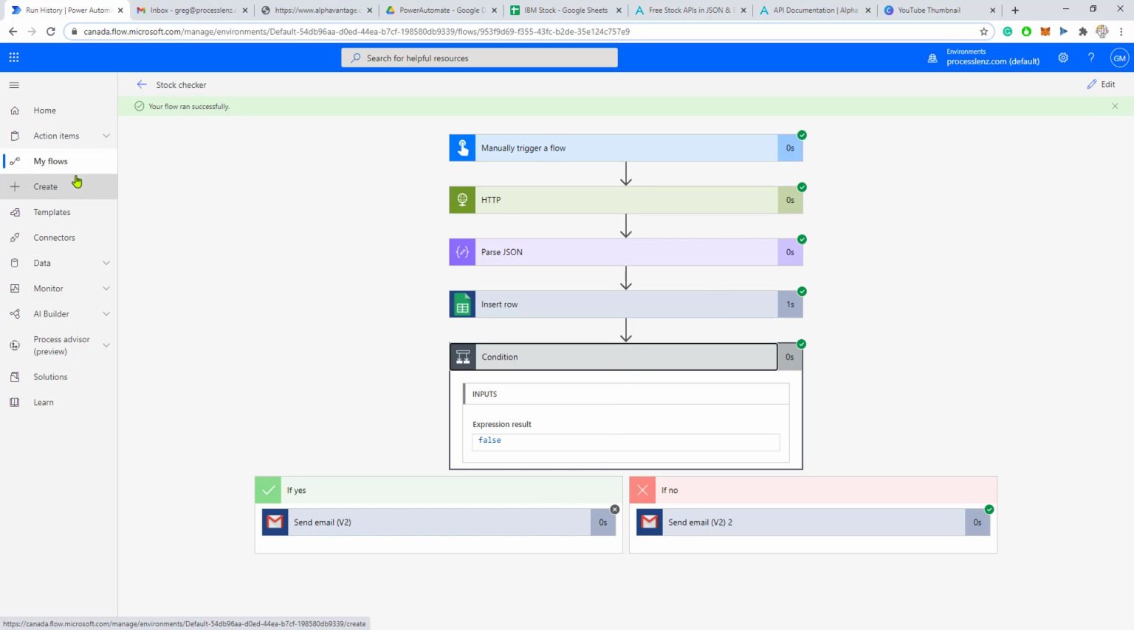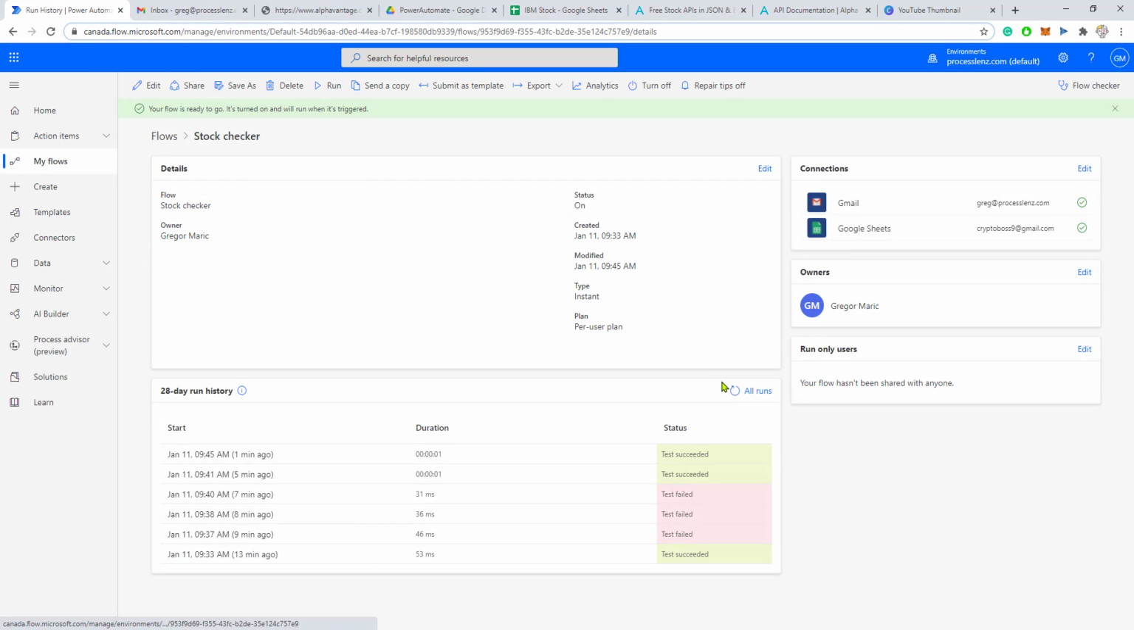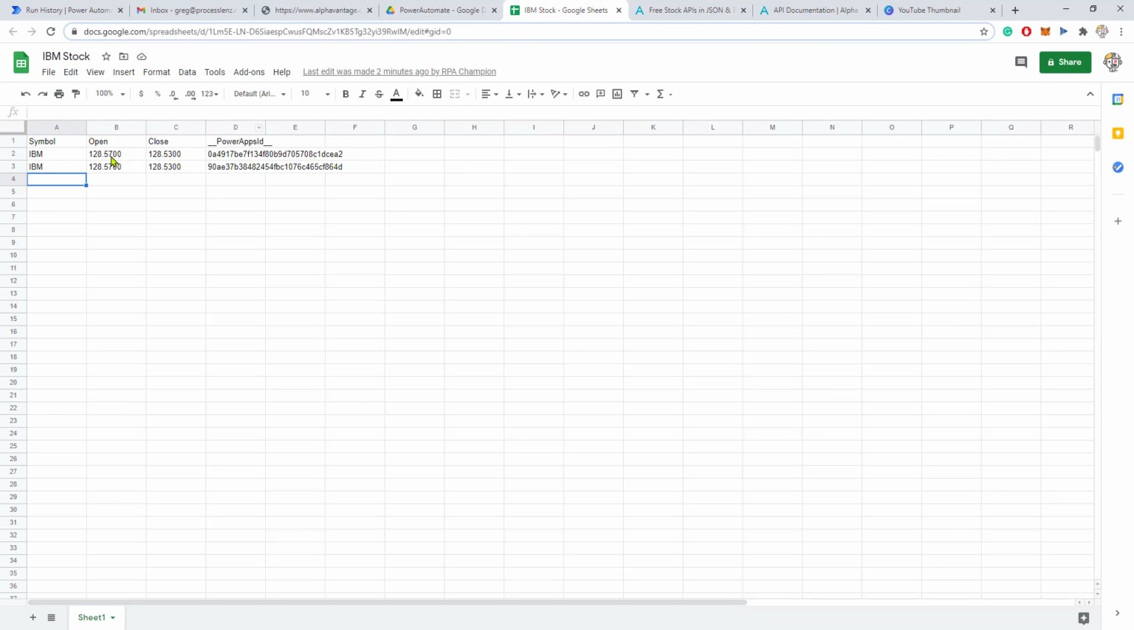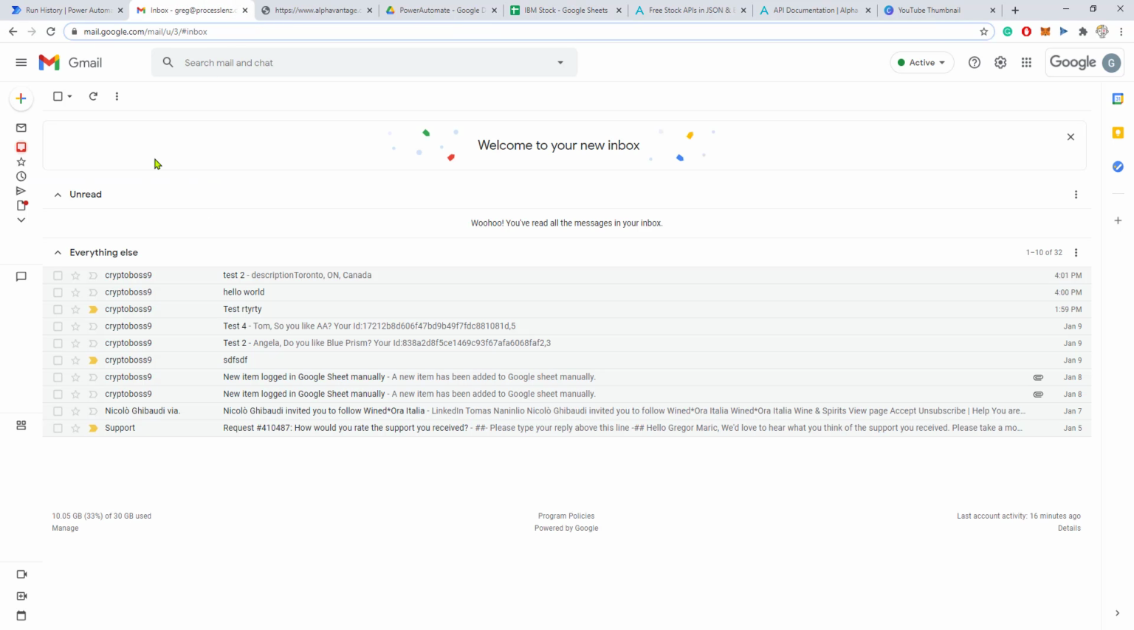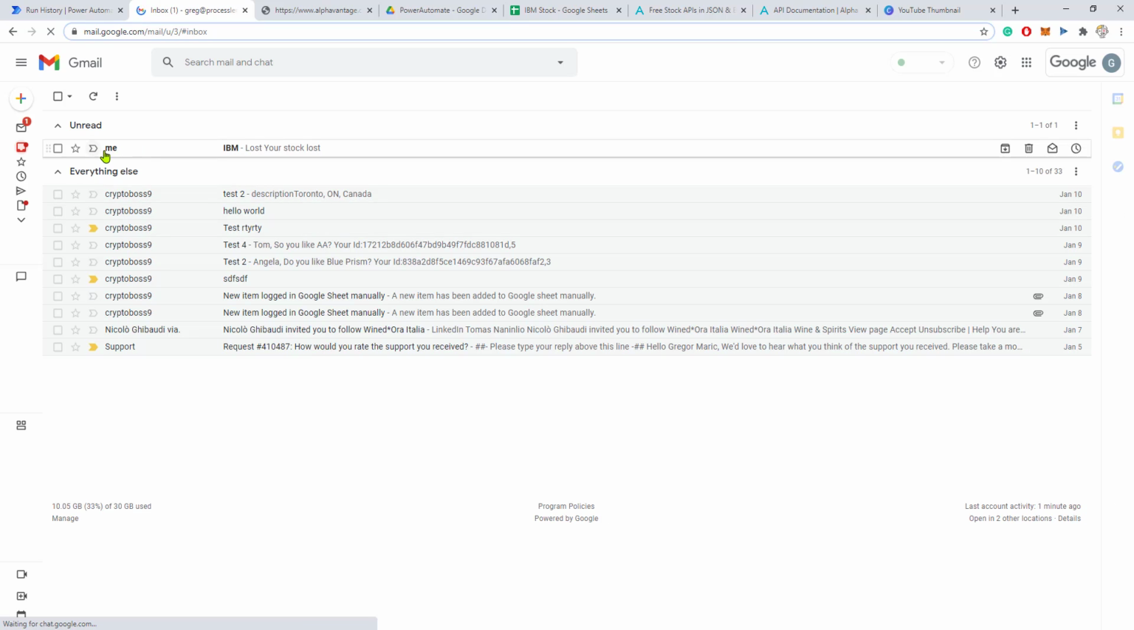So if I go back to the panel for my flow, I can see it has executed successfully. If I go inside of my Excel, I see a new row has been added correctly. And if I go into the email, I should have received an email. And here is the email. Your stock lost.